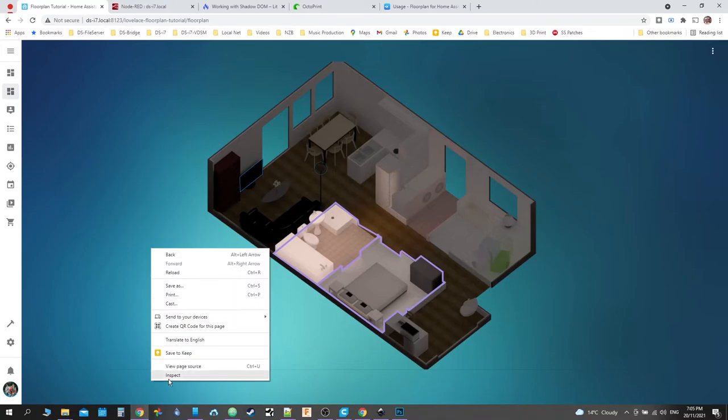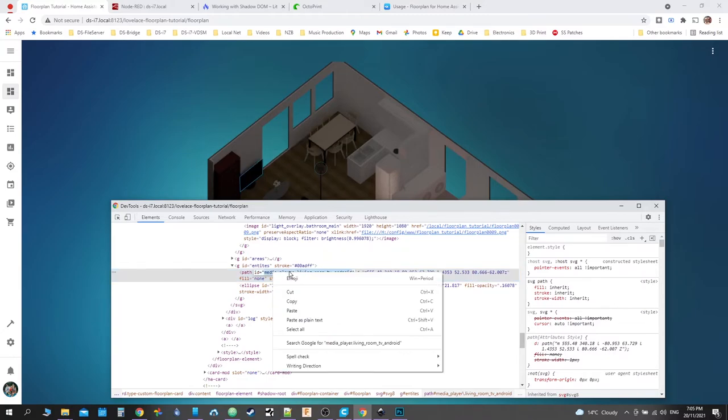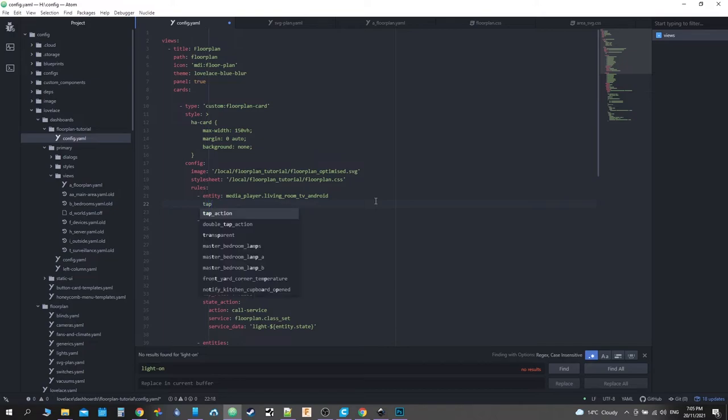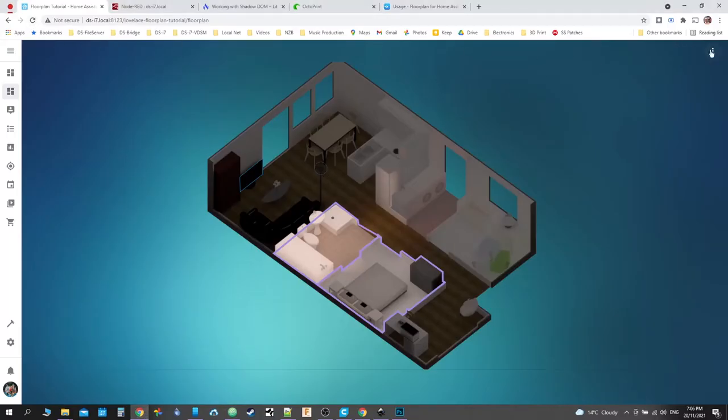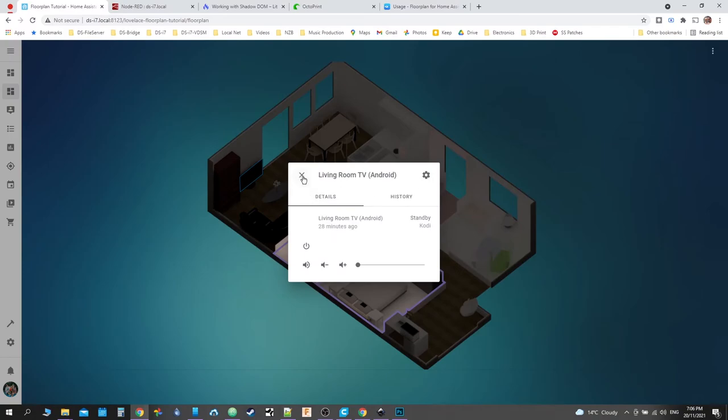And I think for a TV, we'll just do more info. So the entity we're targeting is media player, living room, Android. On a tap action, we want more info. Again, you could do toggle or you could do an action, call a service, and, you know, all sorts. That's what I mean by it's very dynamic. We'll go down, we'll refresh because we changed the YAML. And we'll click, and there you go.